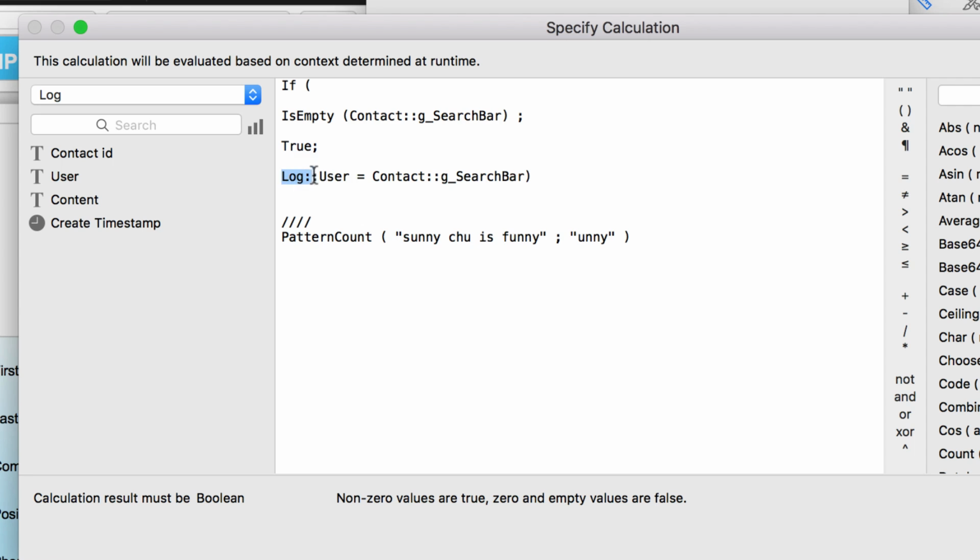So the user is going to be the text that we are going to be searching. So I'm going to replace this and place this thing onto the first part of the pattern count. And then for the second part, I want the context search bar to be placed in here. So right now, whenever I search for, let's say, SUN, and if the username has the full name Sunny, it will be able to show it.